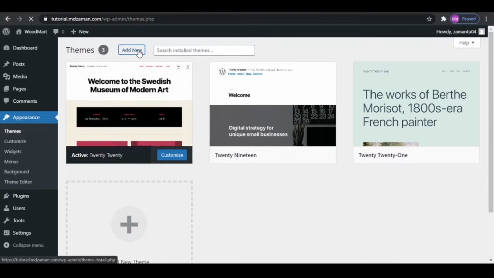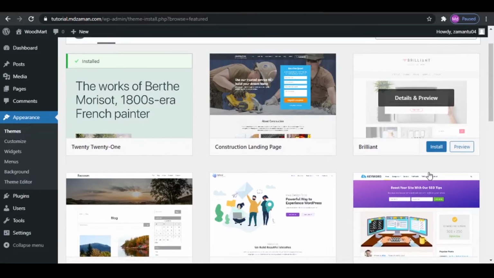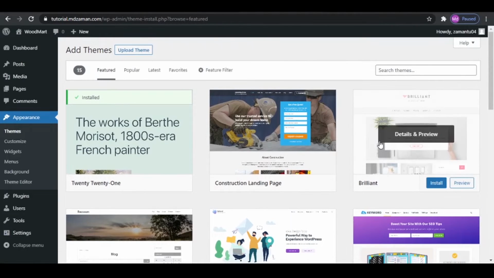Now over here, if you'll click on add new, you'll find that there are several other themes available for your WordPress website. These themes have very limited customization options, and that is why I do not use them. There are a few good themes also, so if you're new to WordPress, you can try them. But we are going to install a premium theme.